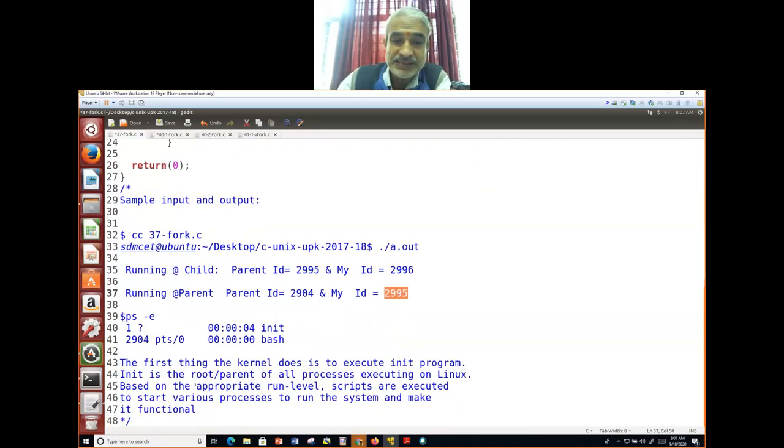Now another interesting thing you will see is that when you run the ps command, it will list all the processes running in the Unix operating system. There has to be some great great grandfather, Lord Brahma, who is the father for everyone. Similarly, init is a process, a great great grandfather for all.